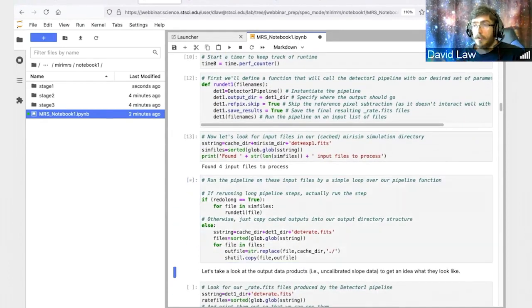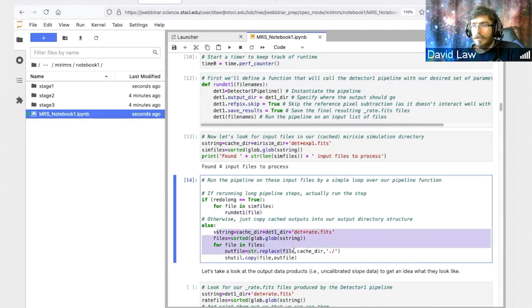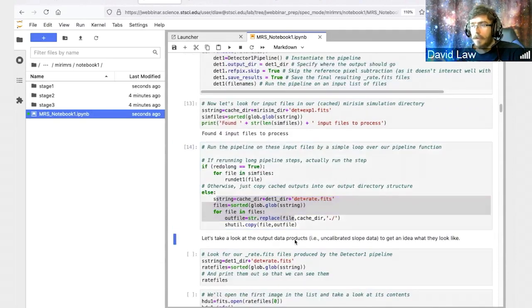And then this cell here would ordinarily run the pipeline on those steps. It would say, now for each file in my list of simulation files, run the Detector One instance on that file. However, this step takes 10, 15 minutes or something to run on all of these different exposures. So what we're actually doing, because we've got this redo flag set to false, is just copying those out of cache to our output directory, so you can look at them in the expected place, but we didn't actually run the pipeline just yet.